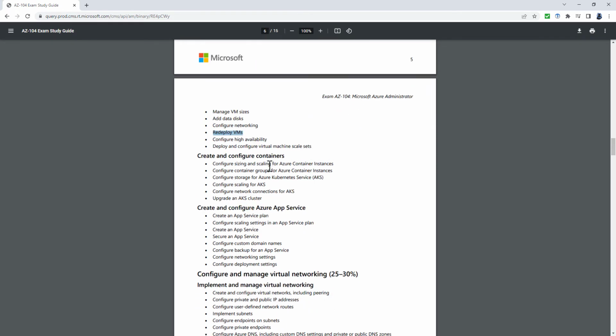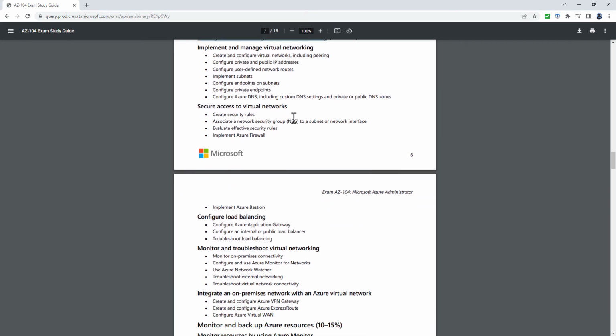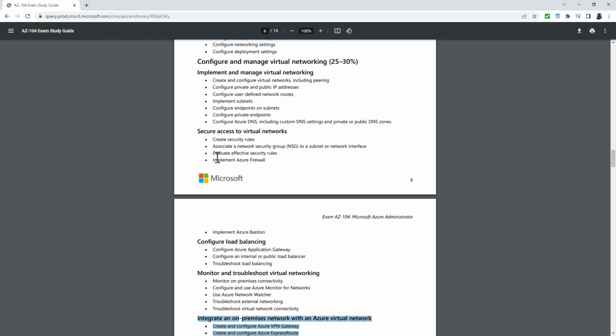Redeploy VMs is deleted. The next two sections are completely the same. When we go to configure and manage virtual networking, the biggest change is the deletion of integrate an on-premises network with an Azure virtual network. So the VPN gateway, the ExpressRoute, the virtual WAN, you no longer need to know about them. Additionally, implement Azure Firewall goes as well.